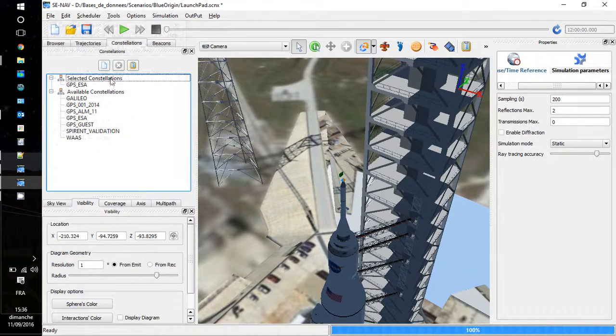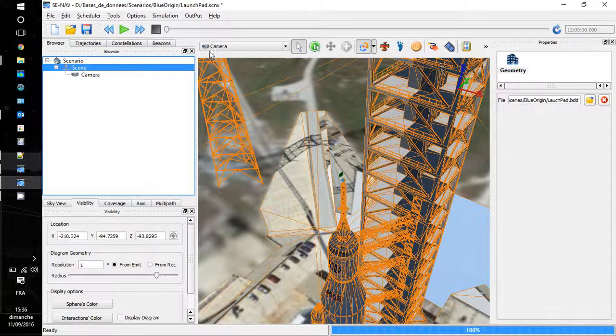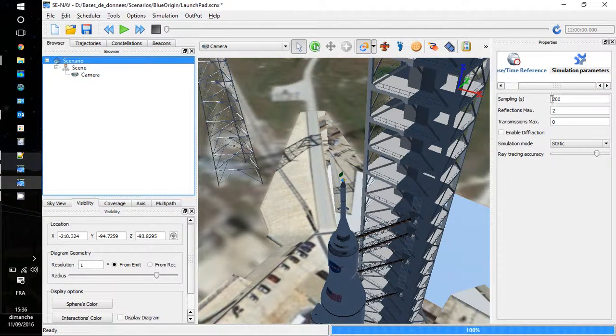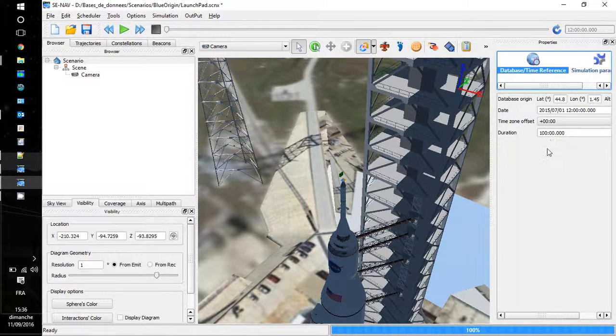and so I would like to start the simulation. So this is a static simulation. The receiver will remain still during the whole simulation. So SE-NAV will compute a point every 200 seconds, and the simulation lasts 100 hours. So let's start.